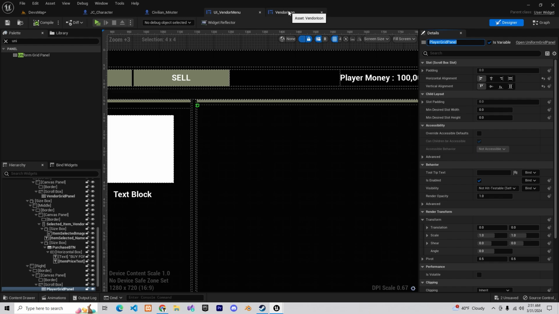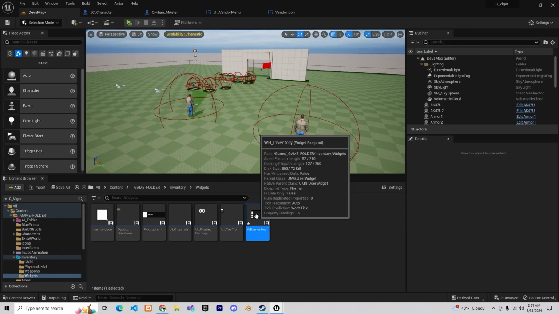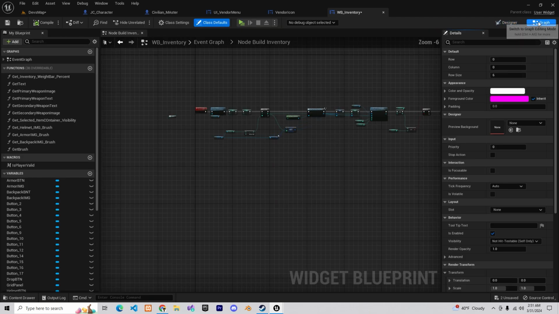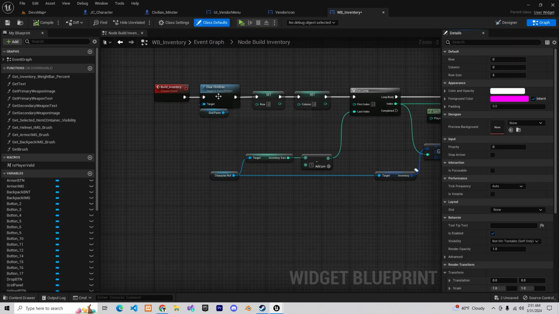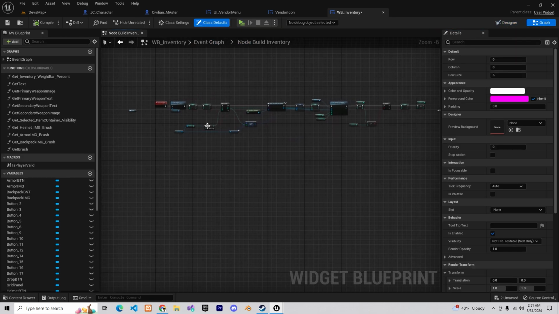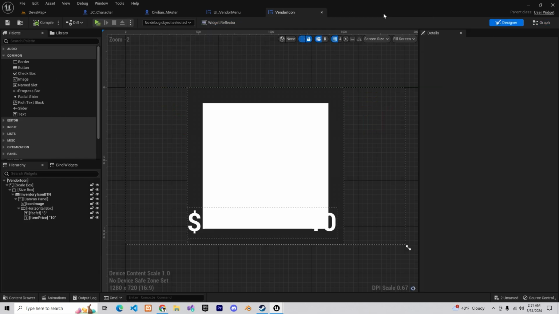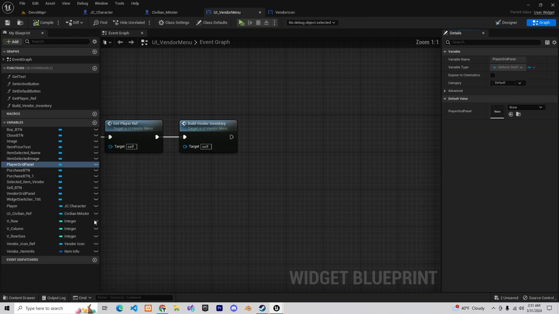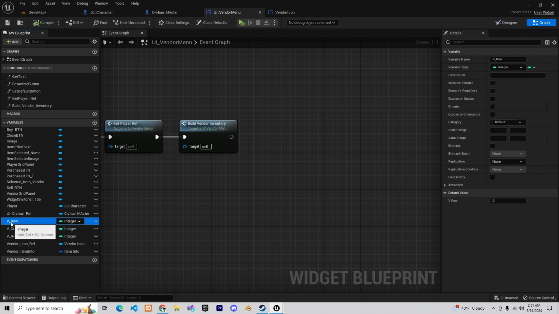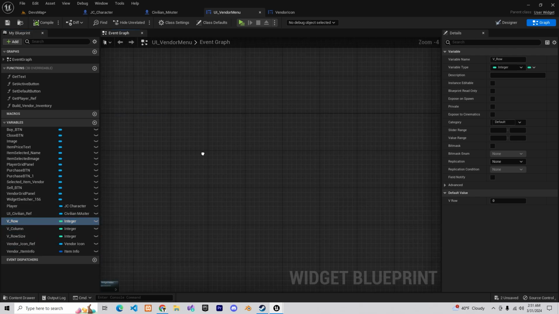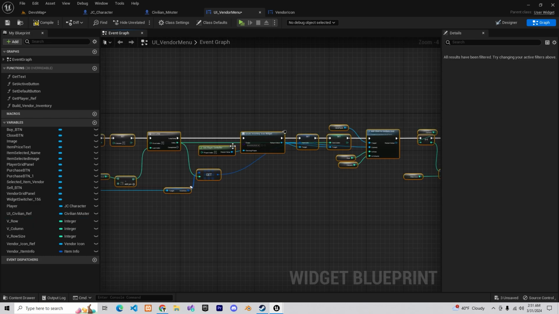Now we can go to our player menu, and then the build inventory, we can just copy everything because we're pretty much going to do the same thing. You have row, column, and row size. Just put a V in front of it for vendor, so that way when we create the build inventory, they don't collide with each other. Okay, so we create this.